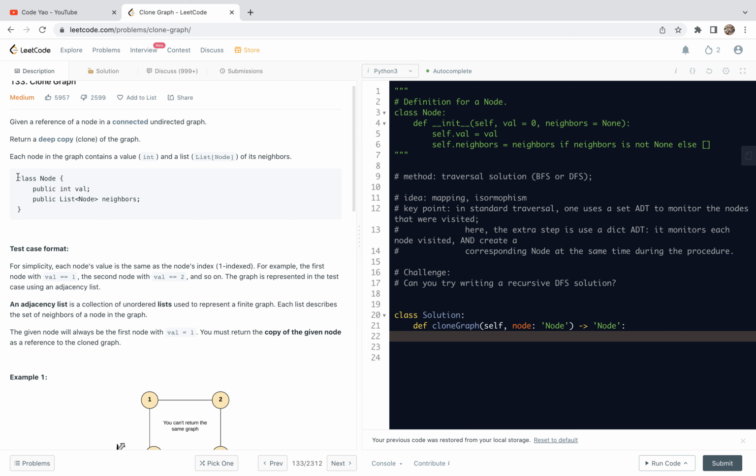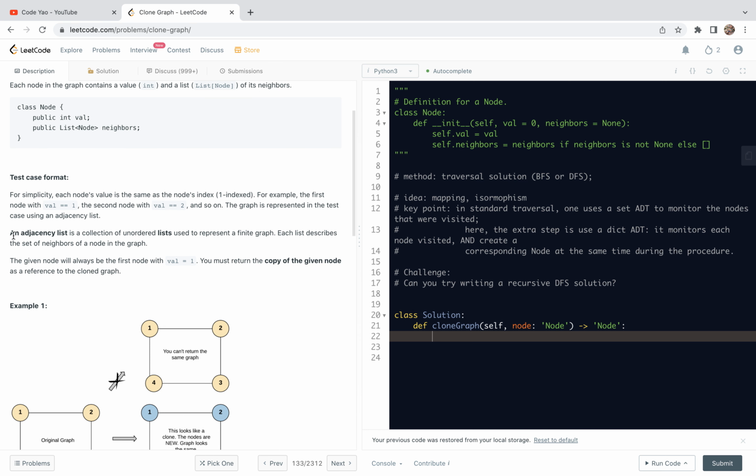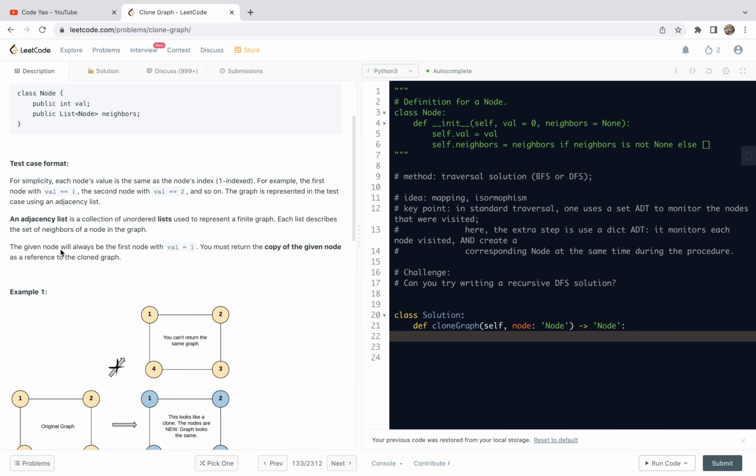So below is a class definition. So here is node class. It has two fields. One is value and the other is neighbors. So the graph is given here by an adjacency list representation. So an adjacency list is a collection of unordered lists used to represent a finite graph. So each list describes the set of neighbors of a node in the graph. So that's about the problem.